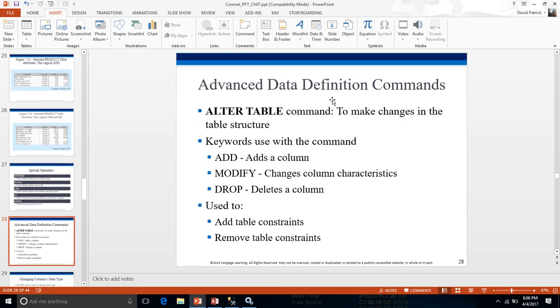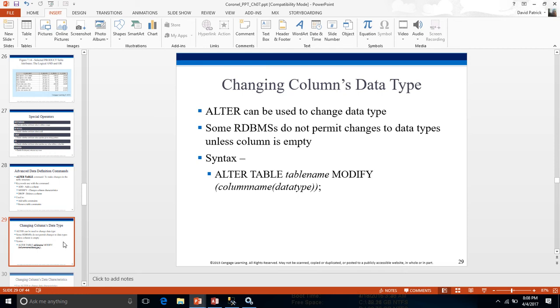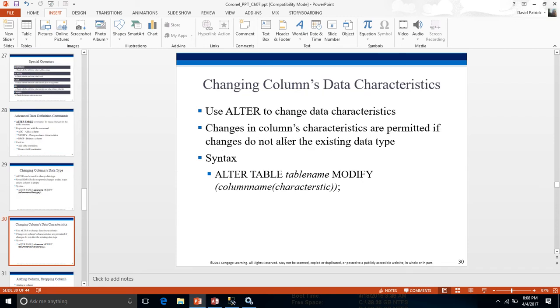There are some advanced data definition commands, the alter table to change existing table structures. You can add columns, you can modify existing columns, you can drop, get rid of a column. You can change a column's data type with the alter command. I mentioned that earlier. You can change the column's data characteristics, maybe make it from a string to an integer, though a string to an integer probably wouldn't work if it's got existing data, but an integer to a string would be okay.